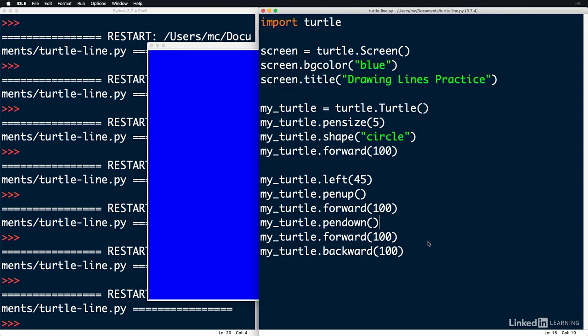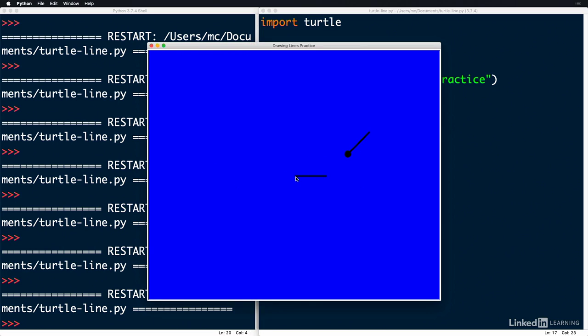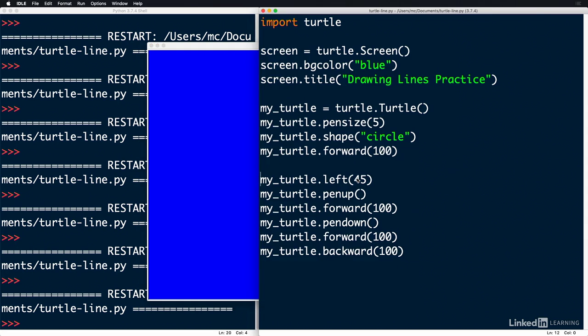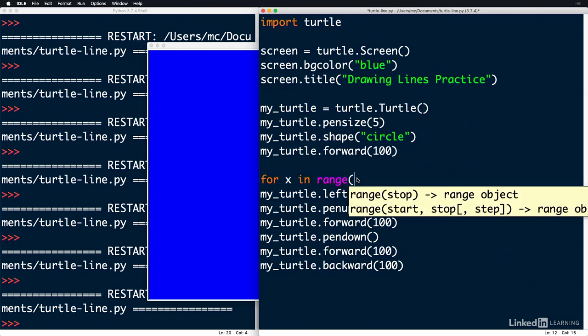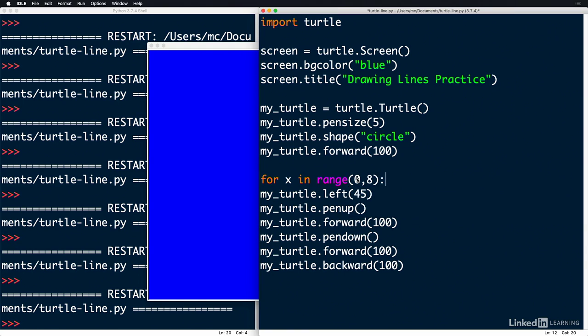Now that we know how to draw lines, let's see if we can draw an 8-pointed star. The way I want to draw this is I want to take my turtle into the middle of the screen, go out and back, and I want to do that 8 times. Rather than just writing this out 8 different times, I'm going to use a loop. Using the range 0 to 8 and looping through it will allow us to do the same action 8 times.